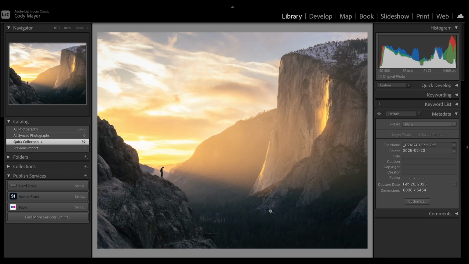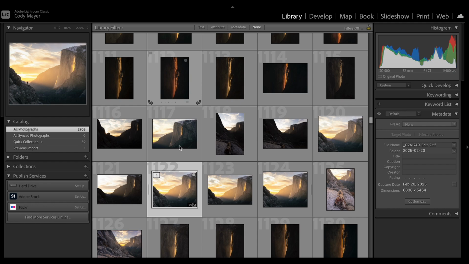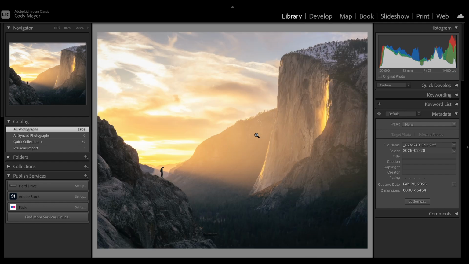I think this is a really cool shot. I'm really proud of this one. I'm pretty sure it'll be one of my favorite shots of the year. Just such a crazy moment. That edit is a really fun one to walk through. So yeah, that's that editing process. I hope you guys enjoyed this.